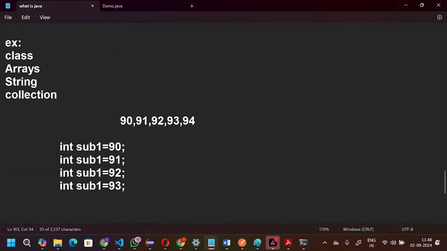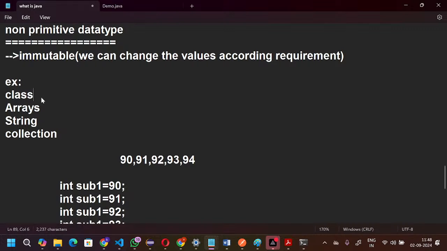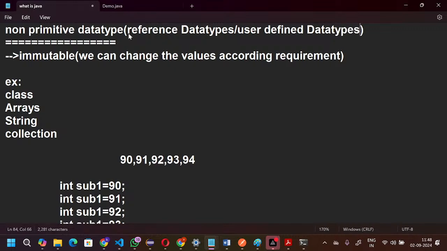Okay, are you guys clear with how the non-primitive data types have been introduced? In the non-primitive data types, we have classifications: a class is one non-primitive data type, and arrays is a non-primitive data type. This non-primitive data type is also called reference data types, also called user defined data types. These are the multiple names for the non-primitive data types: user defined data types, reference data types.